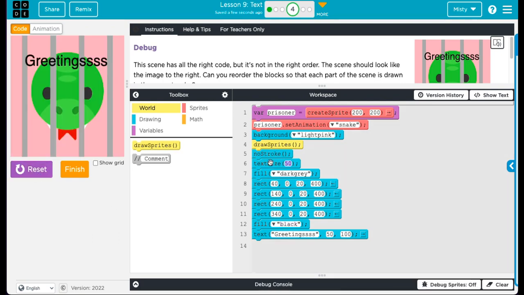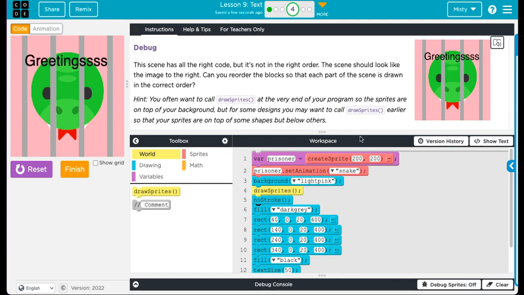The reason we wouldn't necessarily have to move the text size is that text size is not going to affect a shape. It's just going to affect the text. So if you wanted to, just for good measure, you could move it down there. It's not going to change anything, because it's still just going to affect the text. The no stroke, we want it to affect the text also. So there's more than one right way to accomplish a task when you're programming.